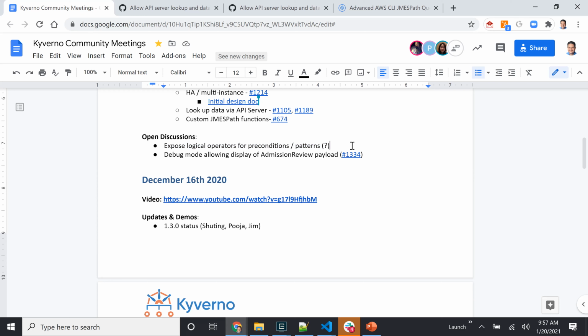Yeah, so certainly I think the need exists, and especially for things like in preconditions, to allow either the and/or the any or all type of syntax.